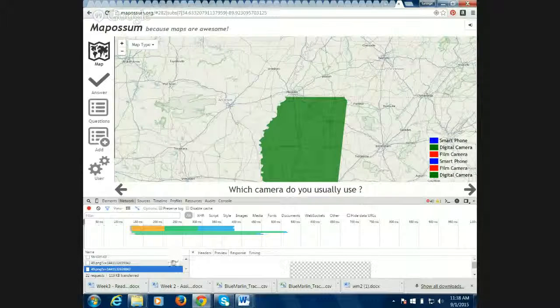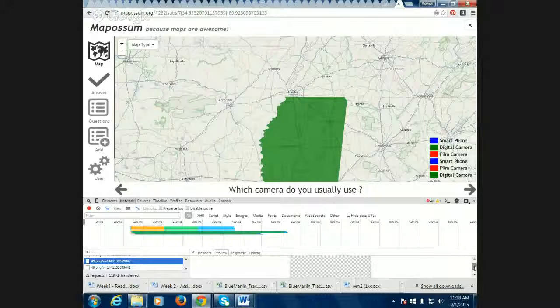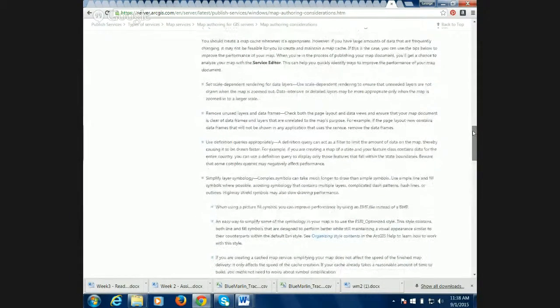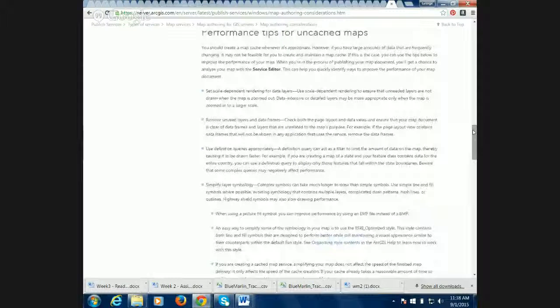If I clicked one of these, it would show me parts of the state of Mississippi. But I won't spend a bunch of time clicking on that. All right, so a cached map doesn't have to be wall to wall. It can contain thematic elements if those thematic elements don't change. All right. But for uncached maps, okay, performance tips for uncached maps. These are some things that you should consider when you're creating or authoring your map services.